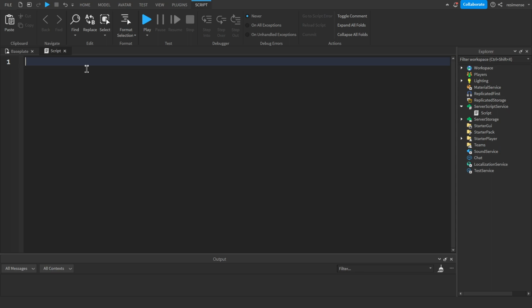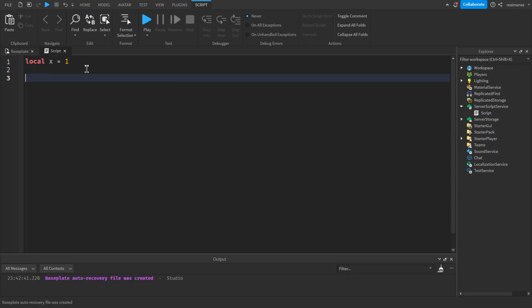Last video we did counting from 1 to 10 with while loops. We could do the same with repeat loops. So if we make a variable, x equals 1, and then repeat. Repeat loops start with the word repeat and then a space. Anything in between repeat and until will iterate.